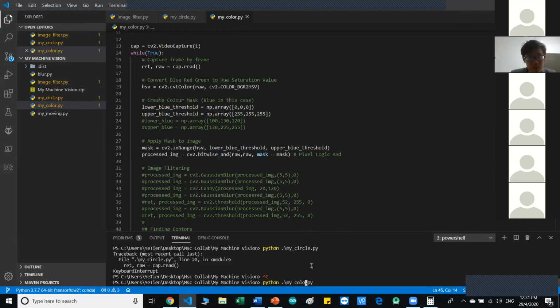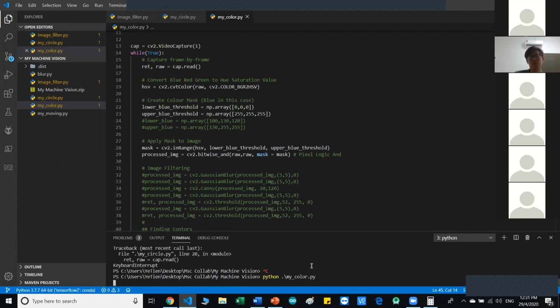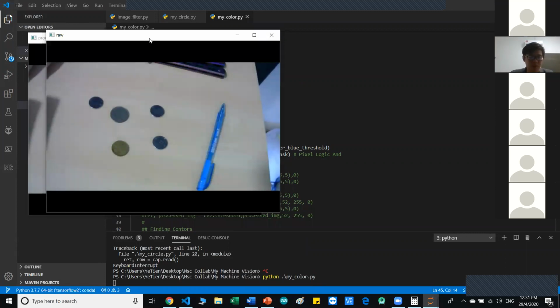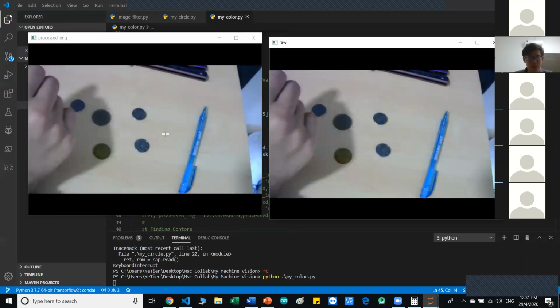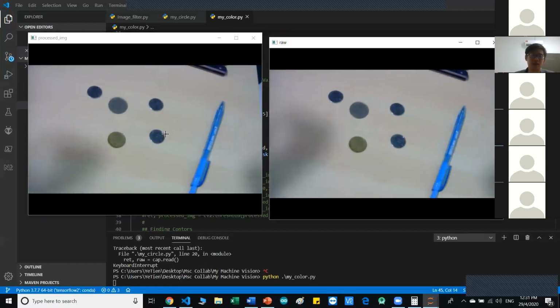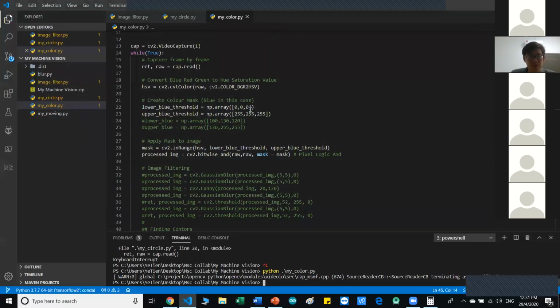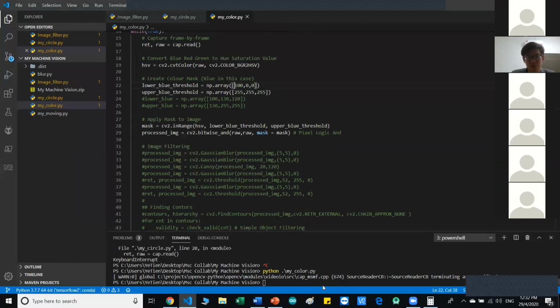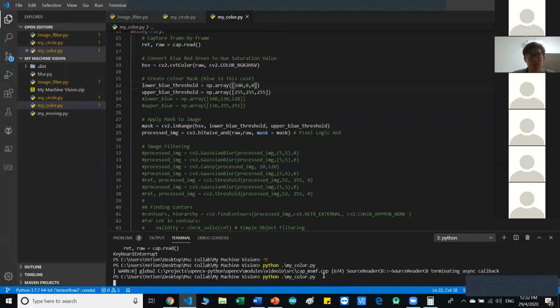So my color .py. Let's see. So now, because I set all the thresholds to pass everything in, everything will be shown regardless of color. If I change the parameter, for example, if I change this to 100, the first value is the hue. The hue is the color of the pixel. So let's see what happens if we change the lower threshold to 100.